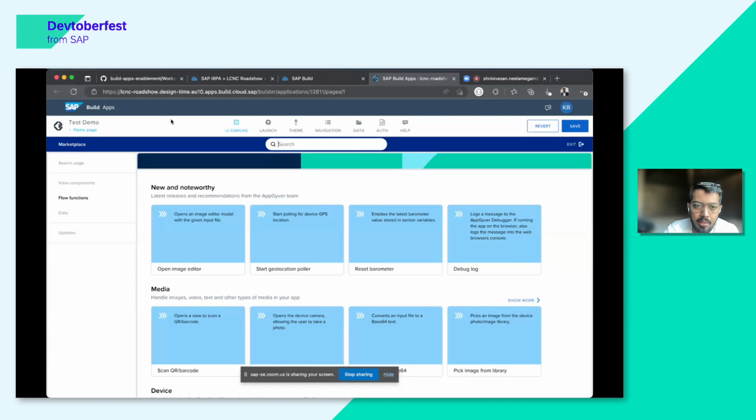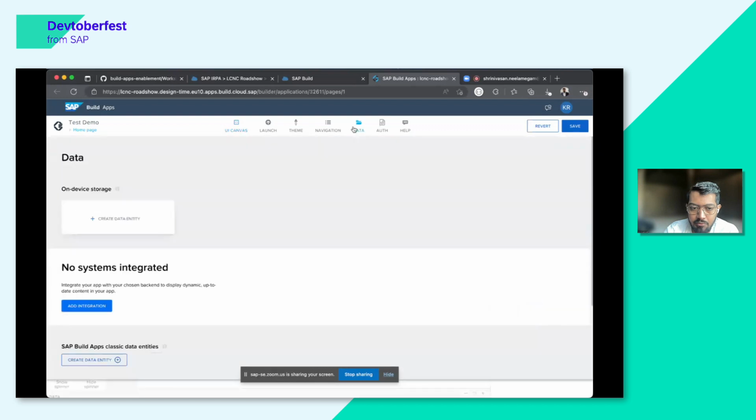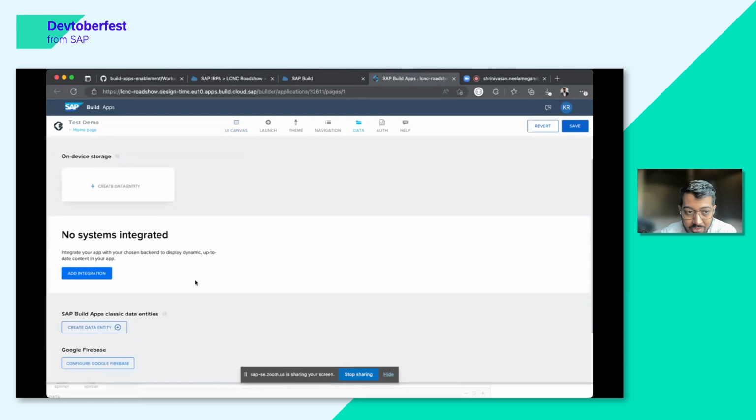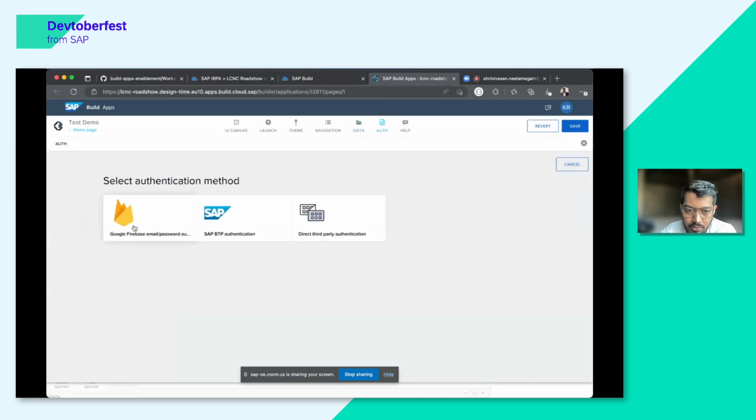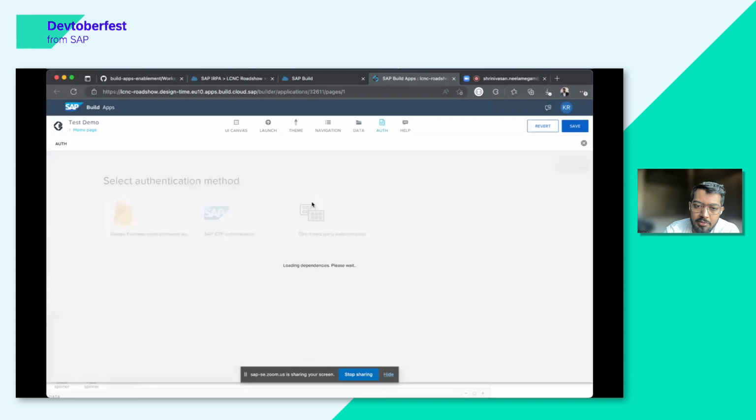Yeah. And we have this data tab, where you can add different types of data integrations into your applications, like an on-device storage, or you can also add your SAP systems using the BTP authentication. In order to do this, first we would need to enable BTP authentication, so that it will authenticate the users. So you can also add third-party authentications like Google authentication, Microsoft authentication, and so on. So I'll just enable this BTP authentication here.